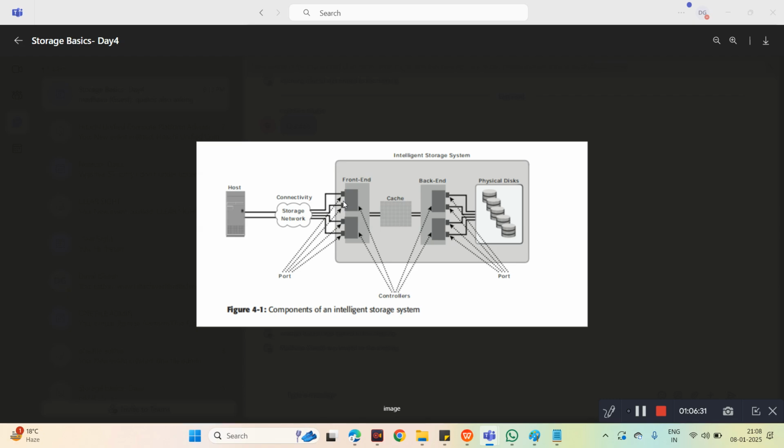There will be different algorithms, but you don't need to know that. FIFO, first in, first out, all these algorithms will be there. Suppose you are getting some requests, whichever request comes into the queue first, that request will be processed first. But they will not ask you about this algorithm.